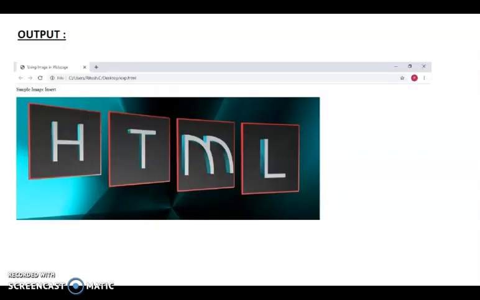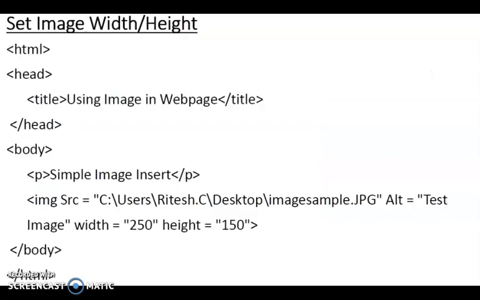So you can see the output of these images. The sample image insert is your paragraph and your actual image is displayed. Okay, this is very simple. Now the second point is what? How to set the image width and height. So you can see in the body part, first I mention the paragraph, that is simple image insert.